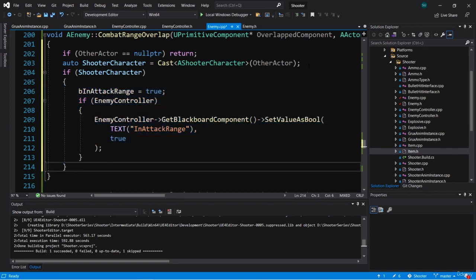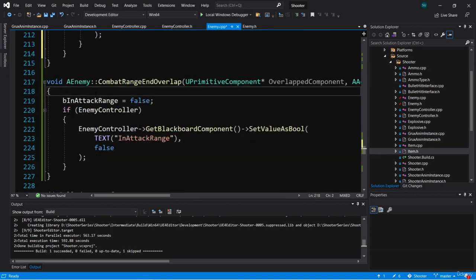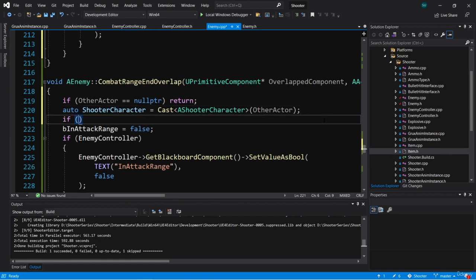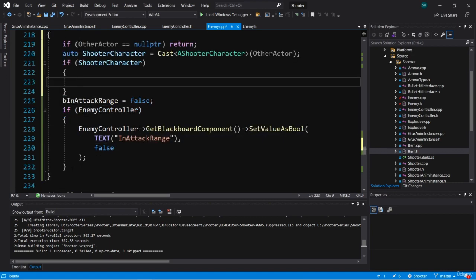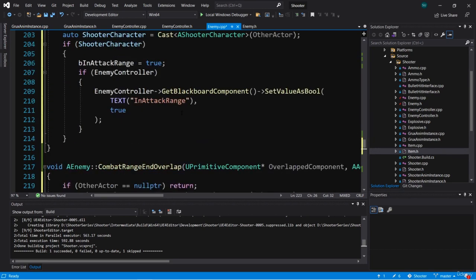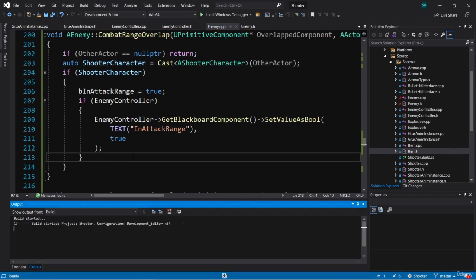Now we can do the same thing in the end overlap function. So let's go into combat range end overlap, and we'll paste in if other actor is null, return. Then we'll get an auto shooter character and cast other actor to shooter character. And if shooter character, then we will simply set our values here. So we're going to go ahead and stick those in the if check. Okay, let's go ahead and compile this and we can test this back in the editor.